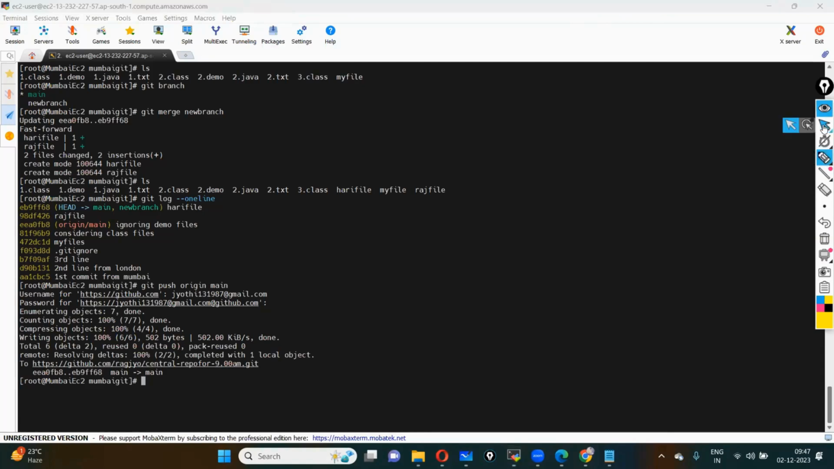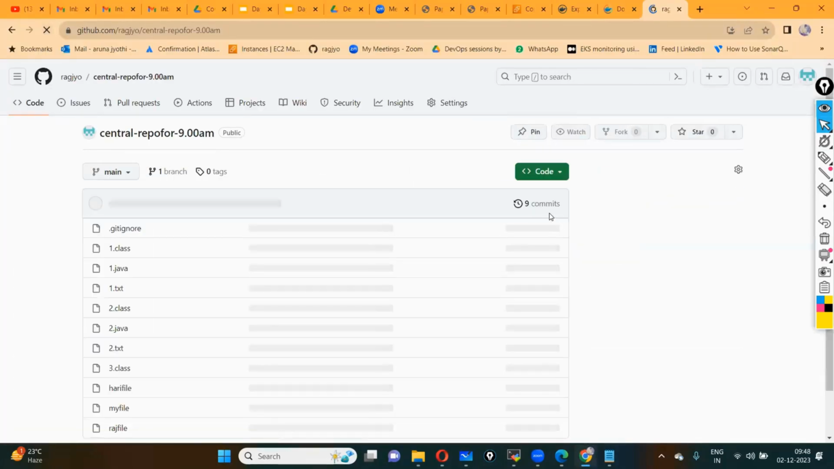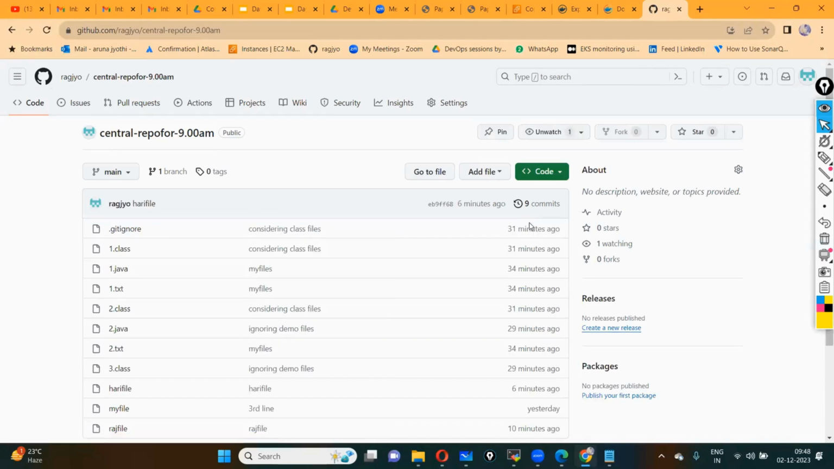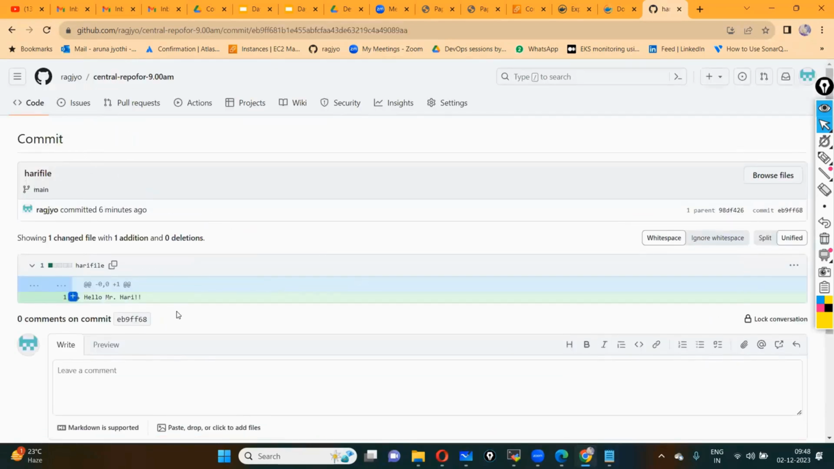See, if you open your central repository, you should be able to see those commits and files also. Okay, just refresh this page. See, you can see 9 commits. Okay, just 6 minutes ago, we created this Hari file and 10 minutes ago, we created this Raj file. If you want to see the content, yes, happily you can go to this one. Just select this one and you can see. This is the content which I have kept. This plus symbol represents the content which you have kept in this Hari file.